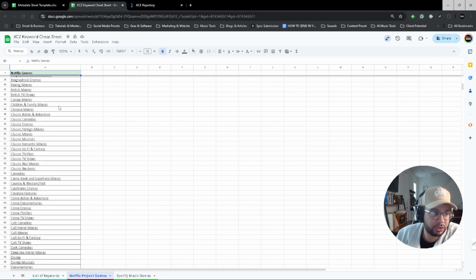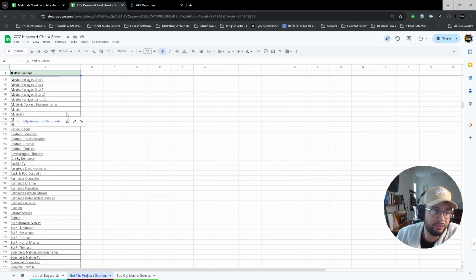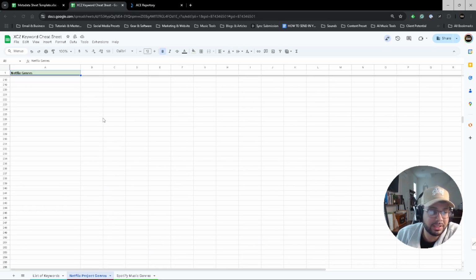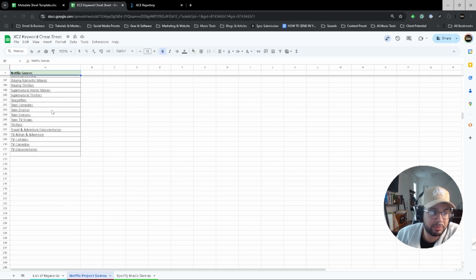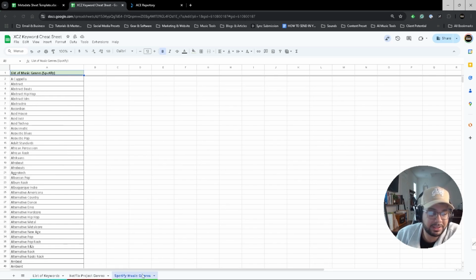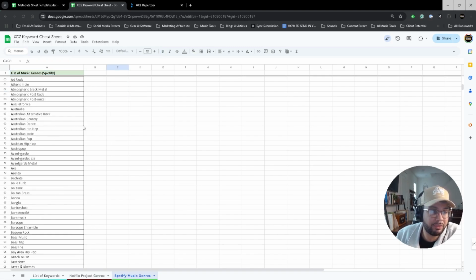So I use these Netflix genres as well, because these are the Netflix genres of all the different shows. Sometimes I like to source out information from these different genres of Netflix. Lastly, I've included Spotify genres. I can look at these different genres on Spotify and add that into my metadata.